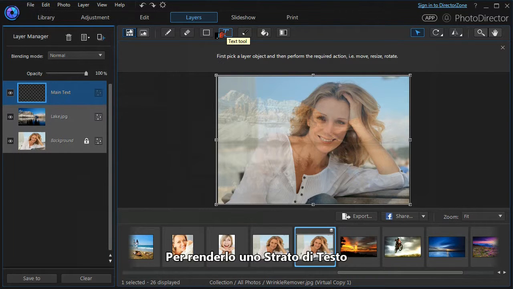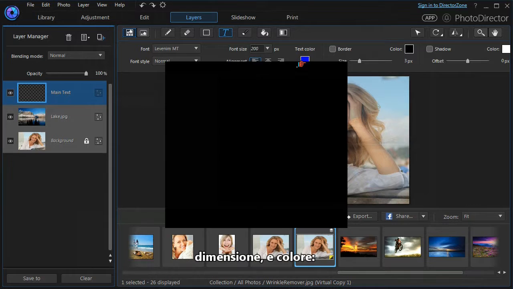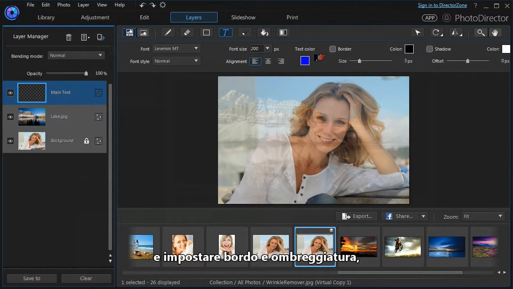We were going to make it into a text layer, so we use the text tool. This allows us to choose the font style, the font size, the text color, and we have a full range of color picker spectrum here. We can have a border and a shadow, each with their own colours.